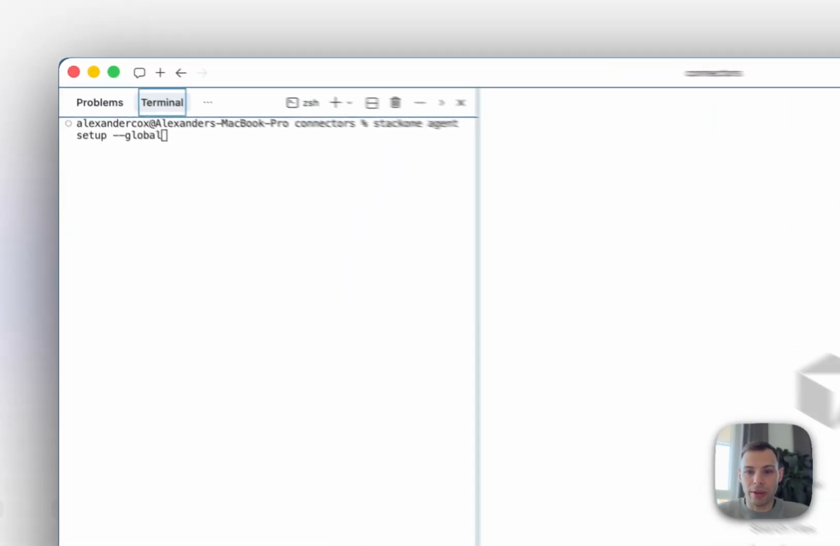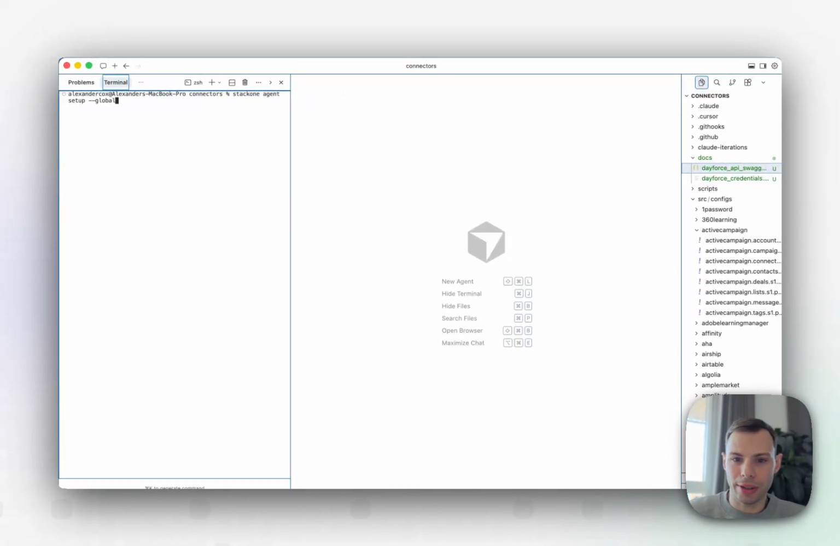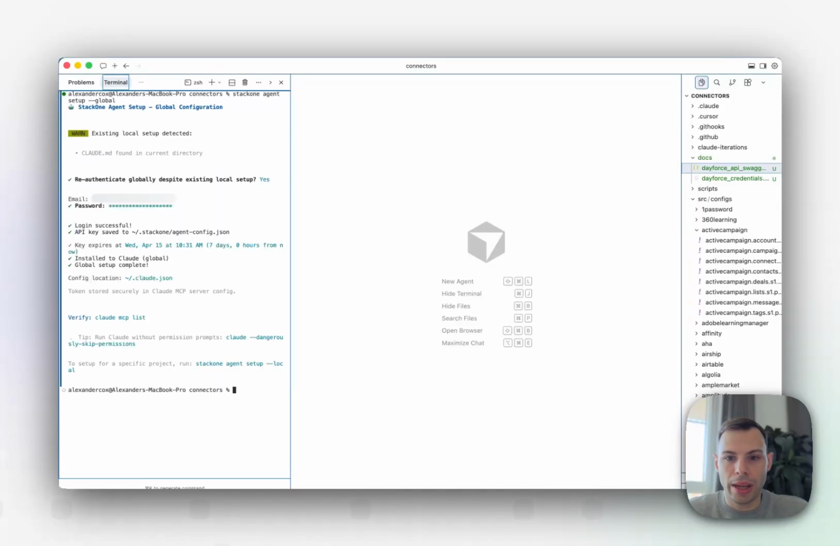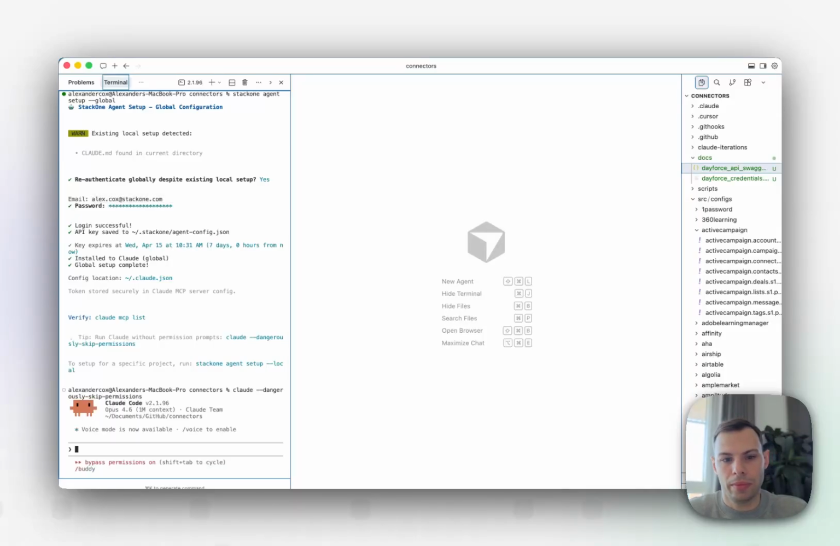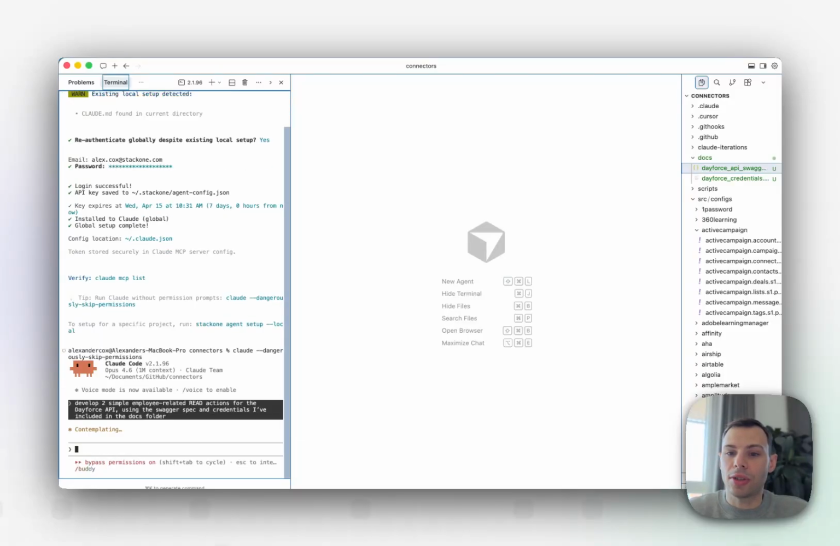So switching to the terminal, I've already installed the StackOne CLI from our npm package. Next, I'm going to install the StackOne agent. And then I'm going to start a new Claude code session. To keep this demo simple, I'm going to ask Claude to develop 2 simple employee-related read actions for the Dayforce API using the Swagger spec and credentials I've included in the docs folder.